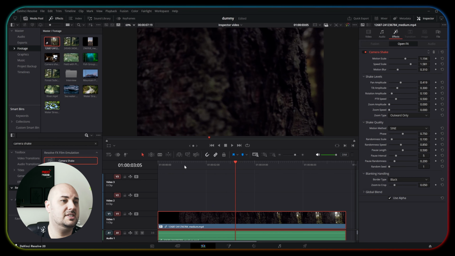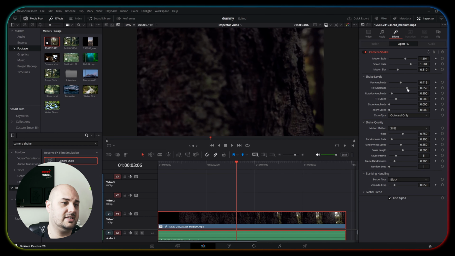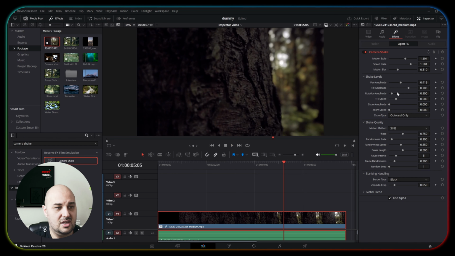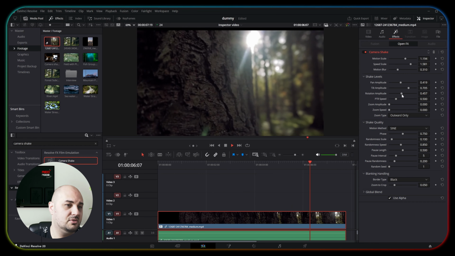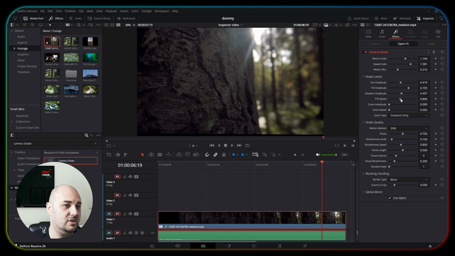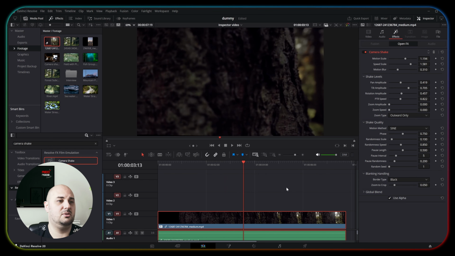You also see specific axes you can play with. Pan amplitude, this is X movement, left or right. Tilt amplitude, this is Y movement, up and down, and rotation amplitude, slight rolling or twisting. PTR speed, this lets you control the frequency separately from the global speed scale. These are, in my opinion, the most common options for camera shake. You can play around with them on a short clip first.